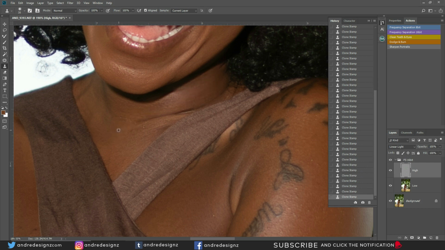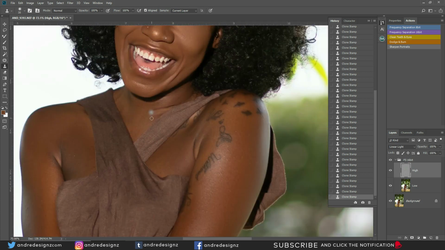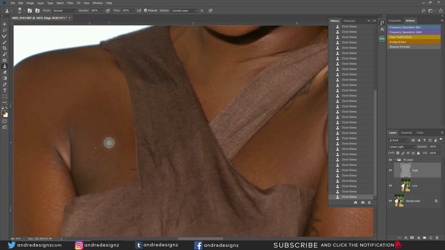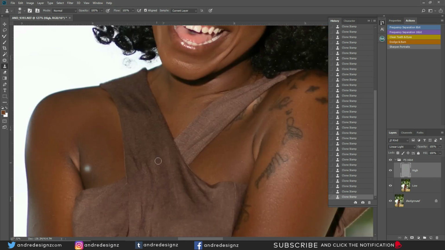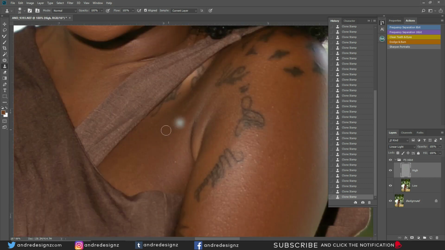Alright, that works. Let's come down under the neck here. Good. And then I'm gonna come closer to the arm, the chest. Alright, good. Come over here as well.